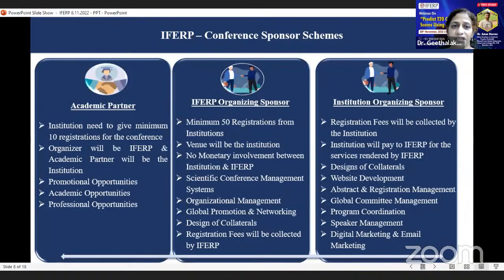IFERP conference sponsor schemes. In this, we have three categories. One, academic partner: IFERP is organizing international conferences across the globe. In that, an institution can be an academic partner. For that, the institution needs to give a minimum of 10 registrations for the conference, and the organizer will be IFERP and the academic partner will be the institution, like a co-organizer. They will get benefits like promotional opportunities, academic opportunities, and professional opportunities.